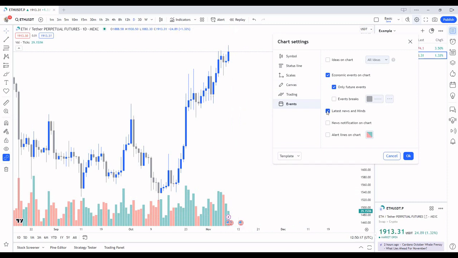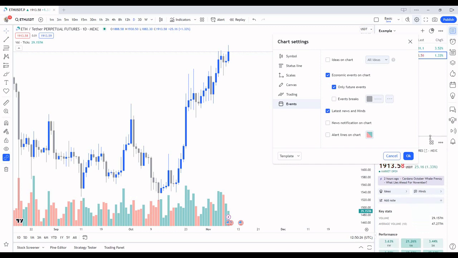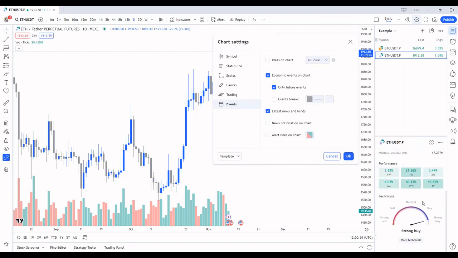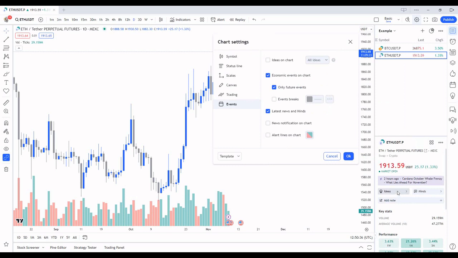You can also turn it on and off by turning off latest news and mines. And you will always have in this block right here also, I think, let's see, you can also have latest news here. So if you scroll down, there used to be news here. So the latest news is shown also.